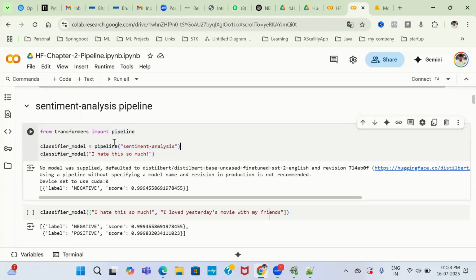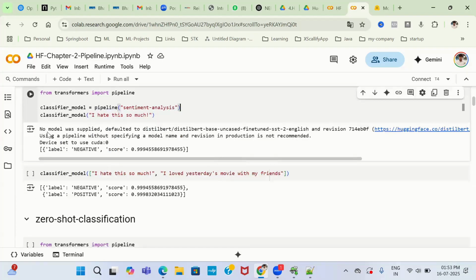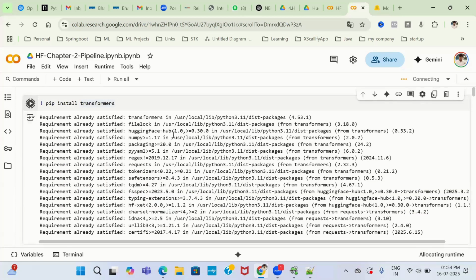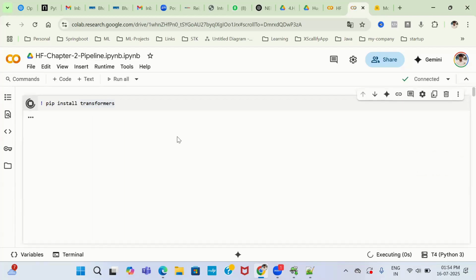You can see here, if you run this code, it says that you have not given any model. Here I'm not passing any model. There are two options. Either you can pass a model, as there's a model parameter here, and specify which model. Let me show one example, then you will get more clarity. I'm just installing it. It will not take much time.